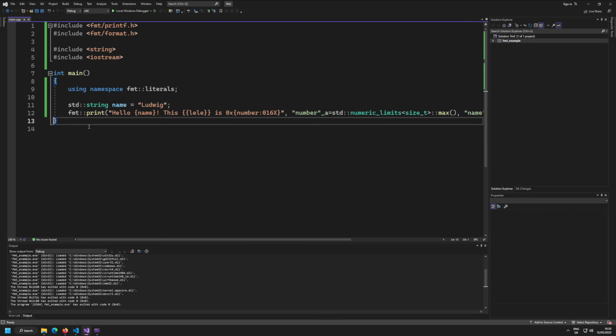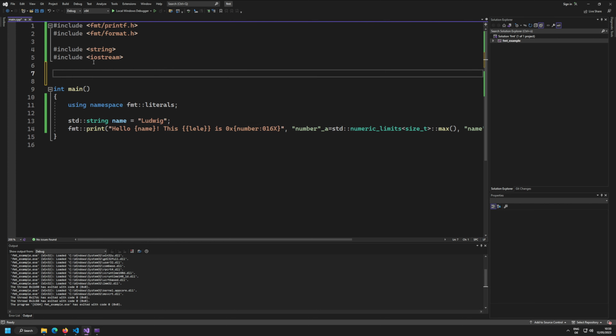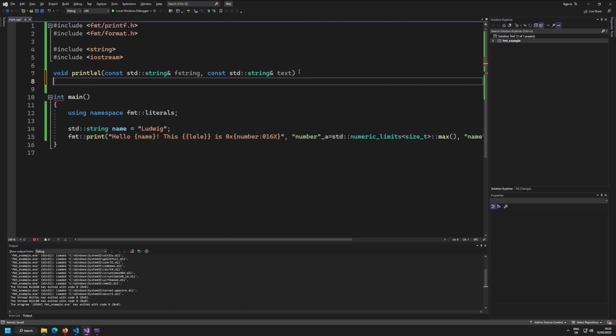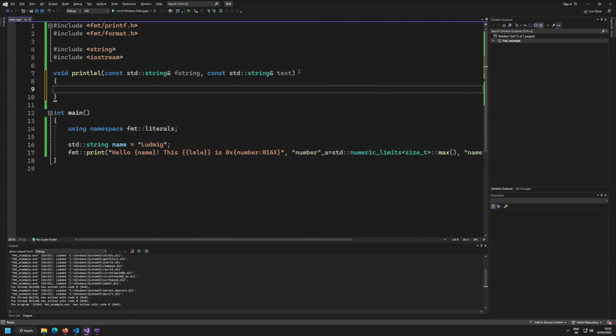There's one more thing that I want to show you, and that is formatting with dynamic data. So if I would have a void printLel, and printLel basically gets a std string, or rather a const reference, as the format string, and we would have a text. And later on, I want to use cin to get the format string, and then I want to print this out.